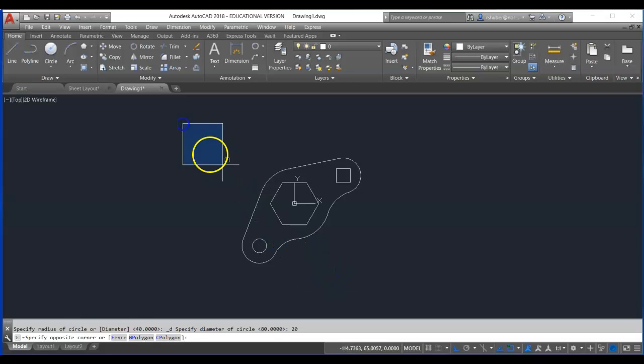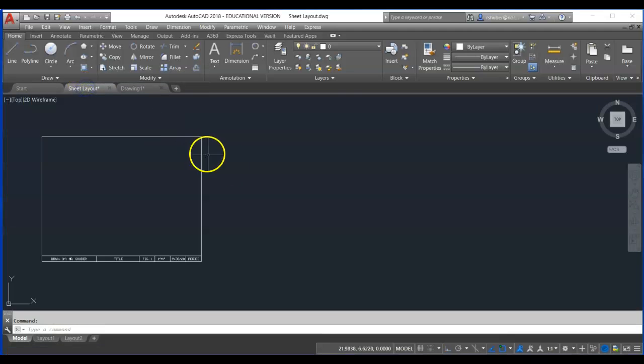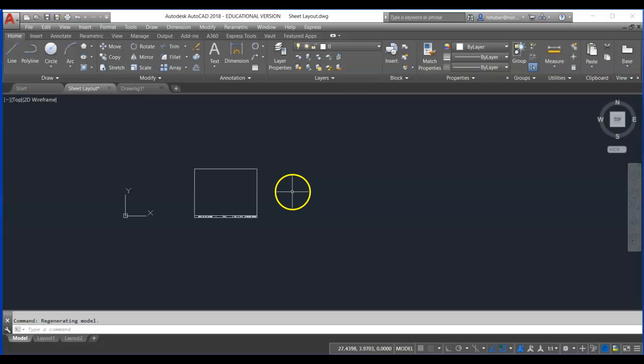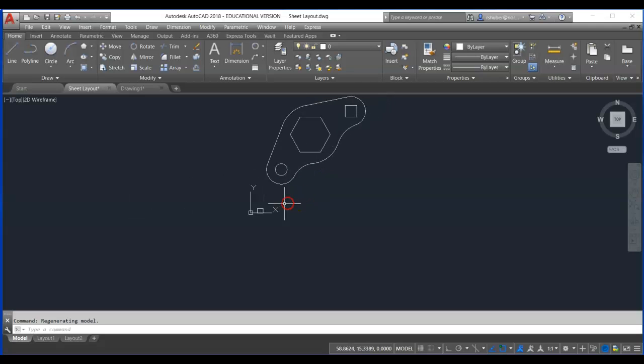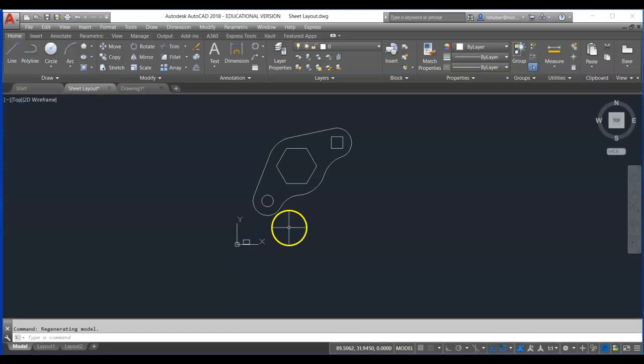So I'm going to go ahead and select this whole rocker arm. I'm going to do Control-C on my keyboard, which will copy it. Go to my sheet layout drawing. And I'm going to do Control-V and click. Now, you may not see it. So I'm going to zoom out. And now you see it's very big. So it's big because this is in metric and this is in inches.